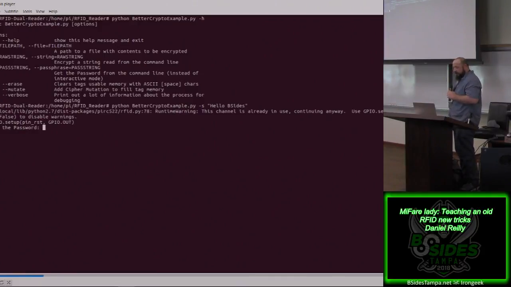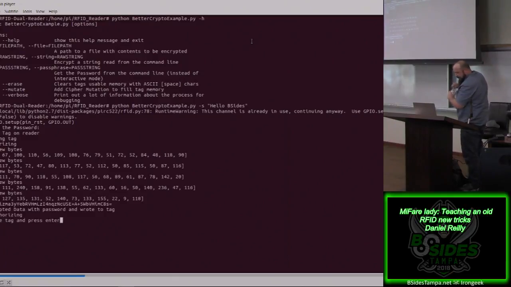Now I'm entering the password. You should always use getpass. And this part takes a minute because it's actually doing the encryption at this point. And there we go, we got the new bytes.